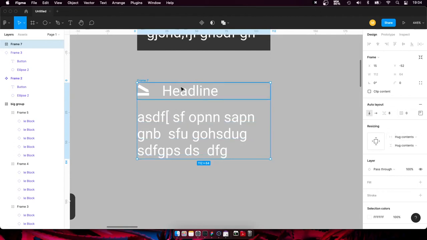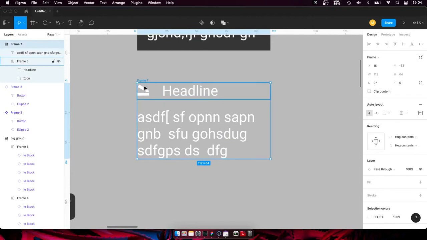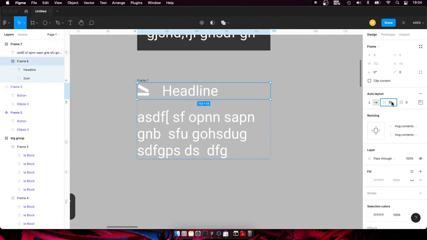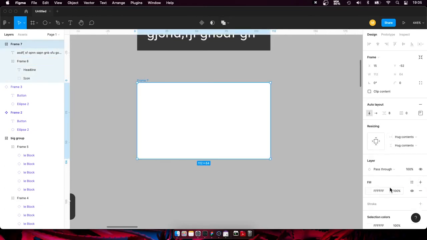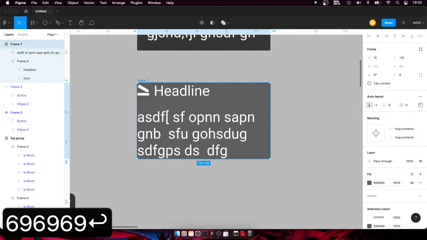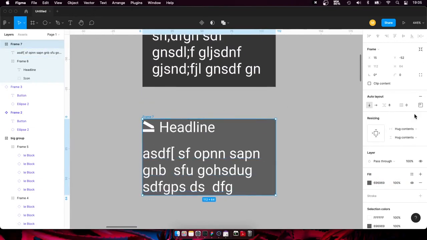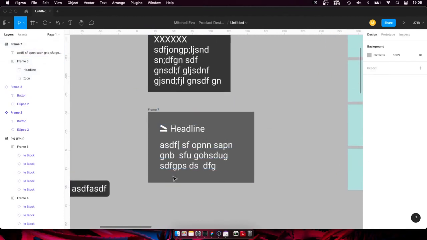So we're going to have 8 pixels, and the space between these two items was also predefined based on what we had when we started. So we're going to say it's 4 pixels. Then this frame 7, we're going to say we're going to have a fill. That fill is going to be something like that. And we're going to put in a padding, let's say 16. 16 padding. Yeah, that looks pretty okay.